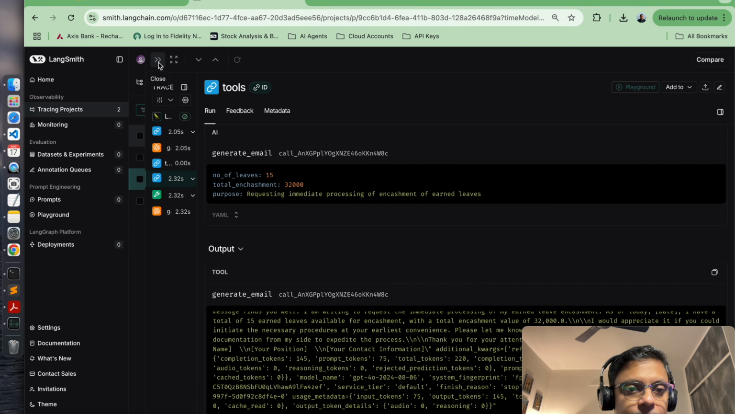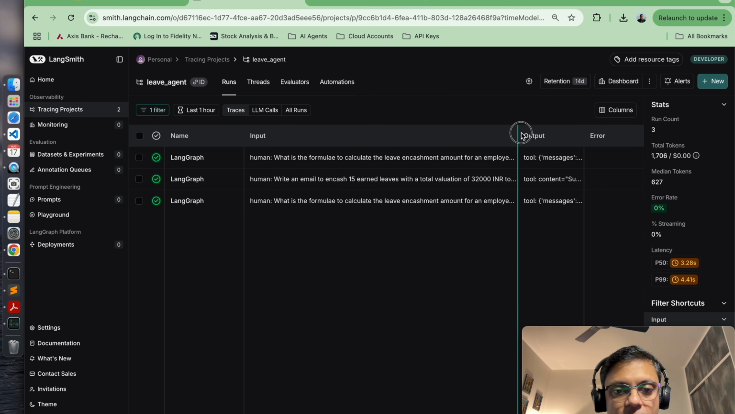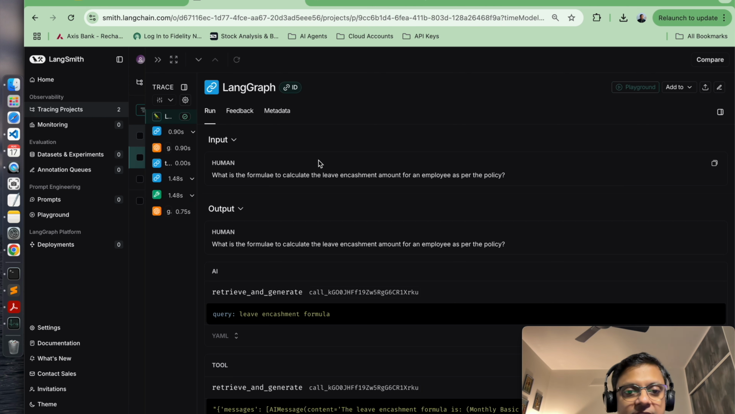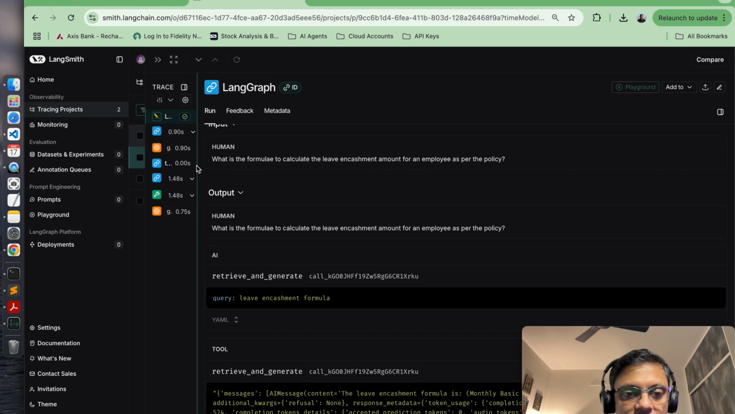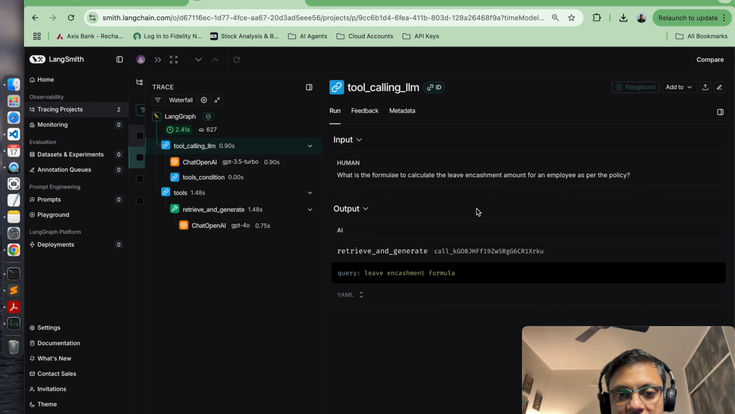Let me go back. Okay. You see this? This is the latest one because write an email was the one before this one. And now I have: what is the formula to calculate my leave encashment amount? Let's go ahead and check this. All right, Langsmith editor. You can see the first call was tool calling LLM. Under tool calling LLM, you have the human question. What was the output?